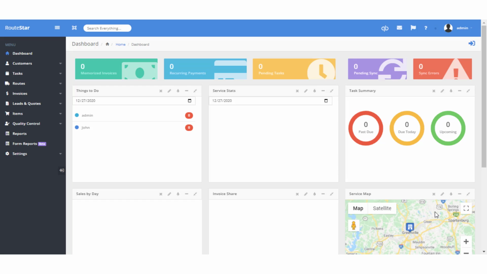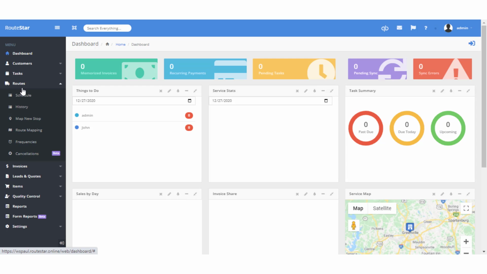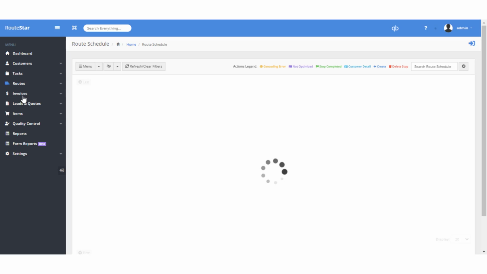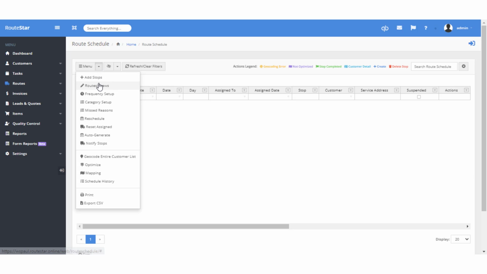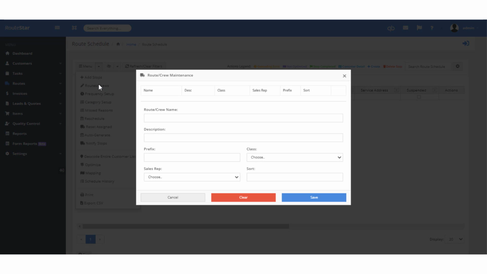Now we're going to set up our routes or route drivers. To set up routes, all you have to do is go to Routes and Schedule. From here, I'm going to click Menu, and I'm going to go to Routes and Crews. I'm going to define my route.